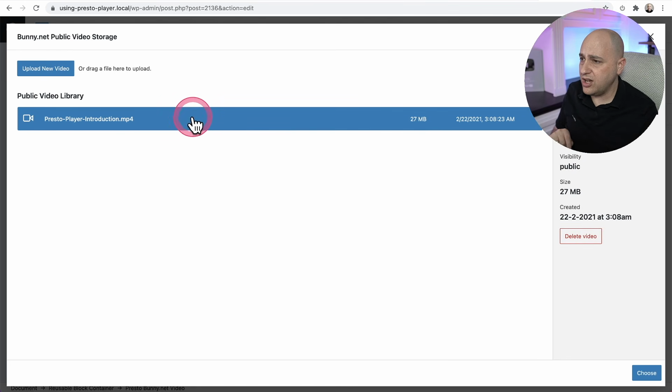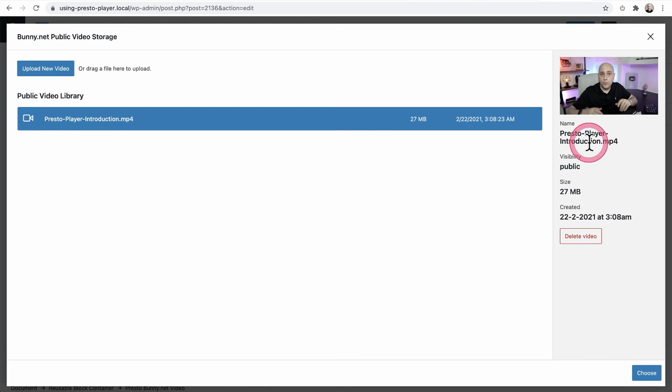So when you click on a video, you can also manage or remove the video. You can see right here, we pull in a thumbnail of the video and you get a little bit of stats right here, but if you wanted, you can delete it. So you don't have to ever go and log into the Bunny interface.